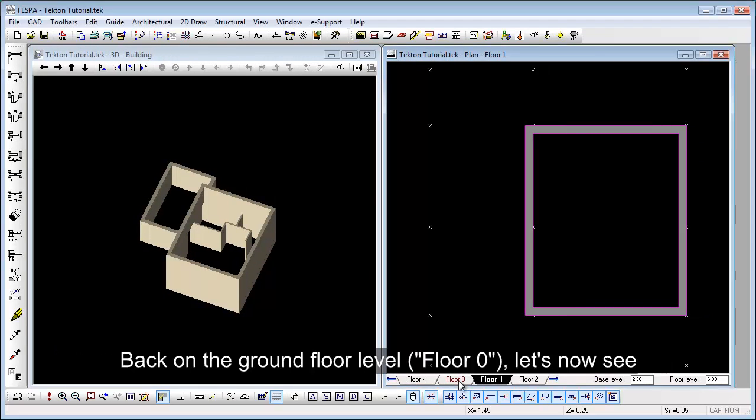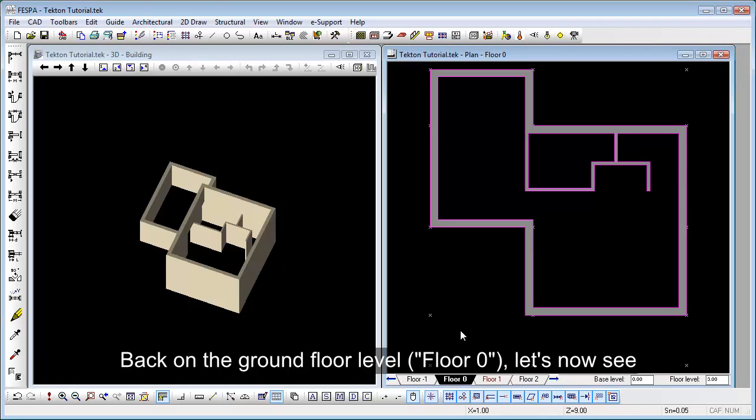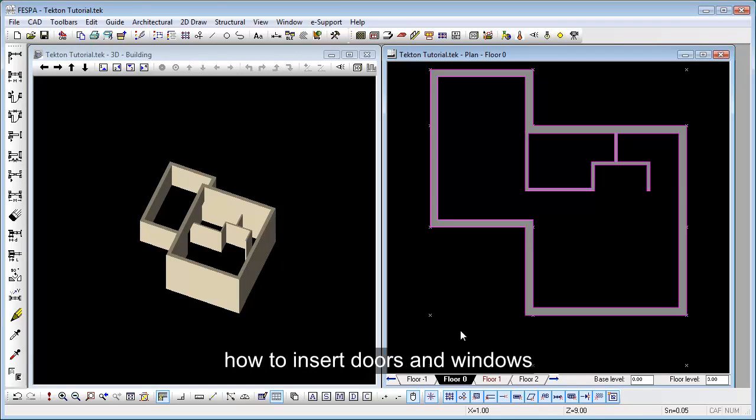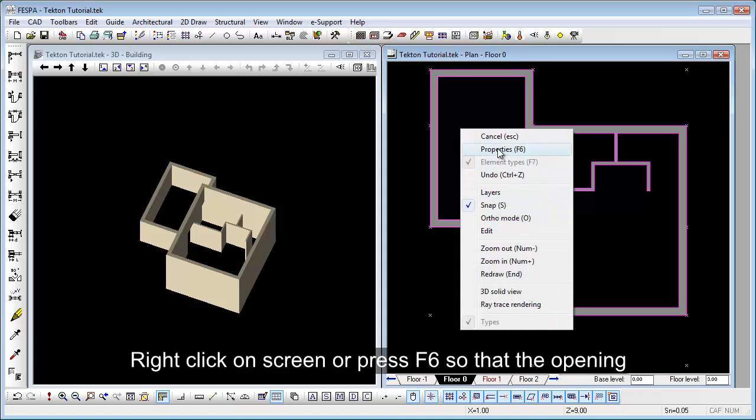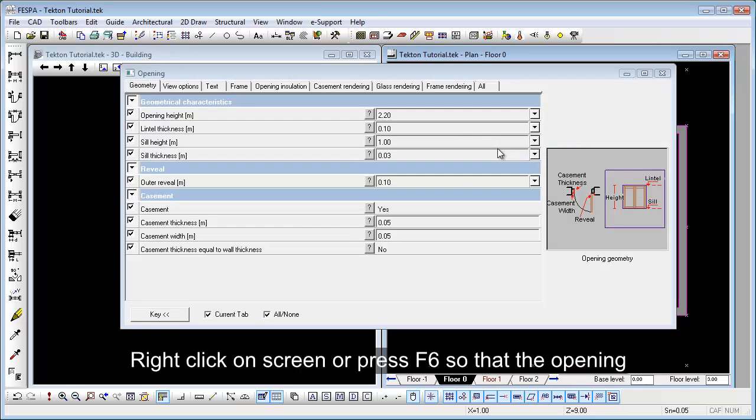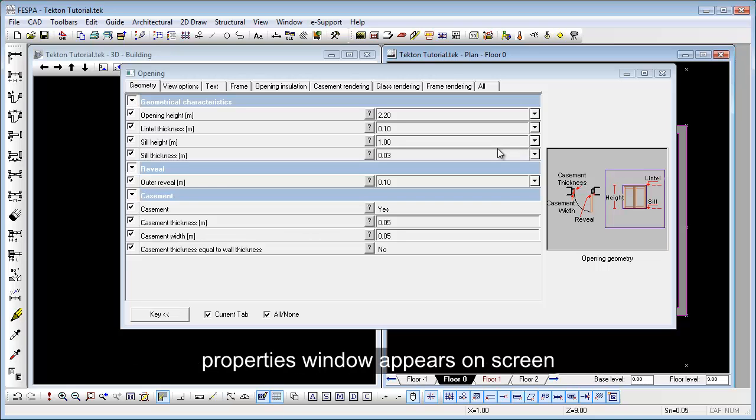Back on the ground floor level, floor 0, let's now see how to insert doors and windows. Click on the opening icon to activate the opening entity. Right-click on screen or press F6 so that the opening properties window appears on screen.